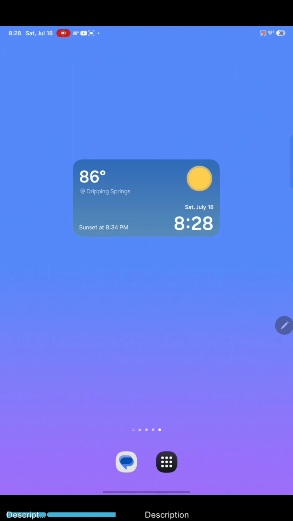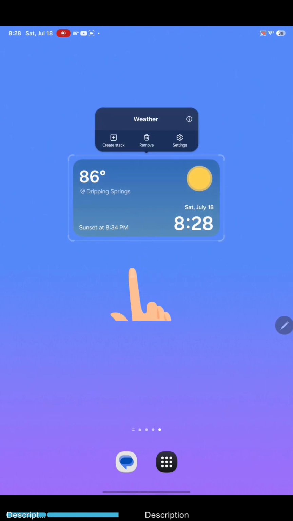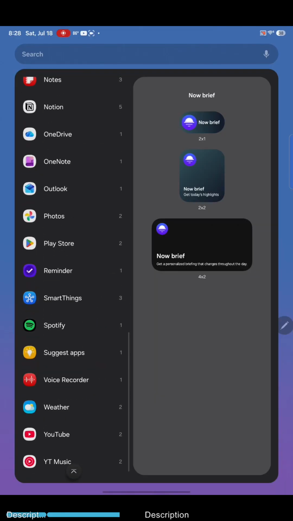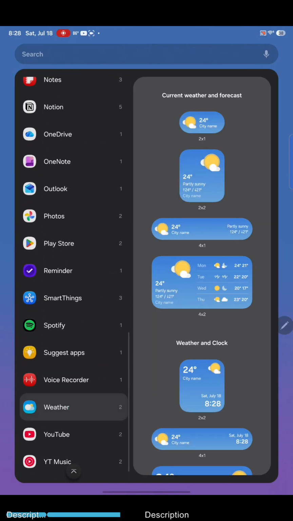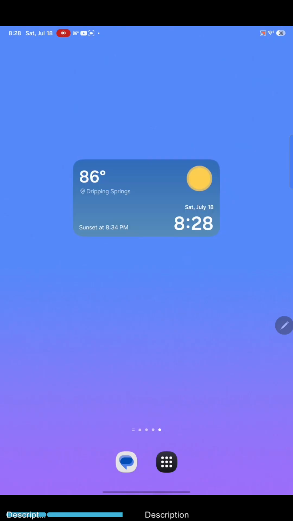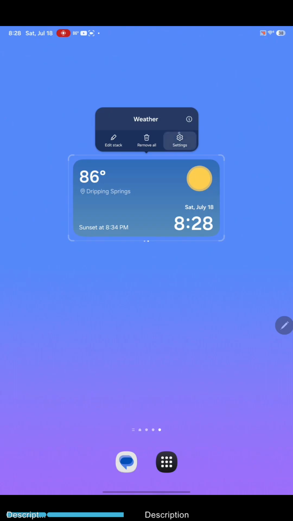But what we want to do is add another stack to this, another page, if you will, so when we flip it, it will actually give us more information. Tap and hold, you say create stack. Scroll back down to weather, select weather, scroll down, select the same one. We're going to pick the same one, keep it nice and simple. Then we're going to go in here. Now this is the second stack.